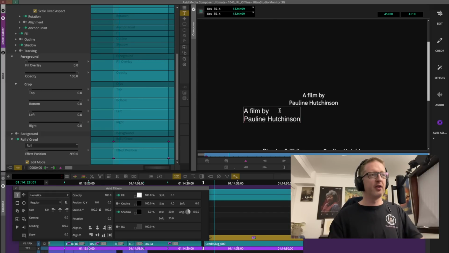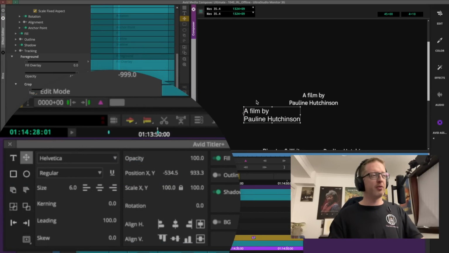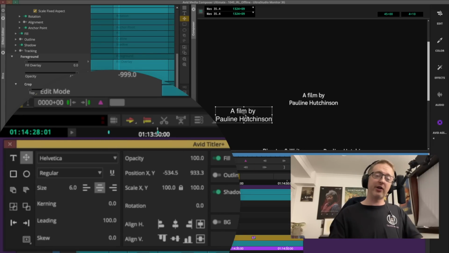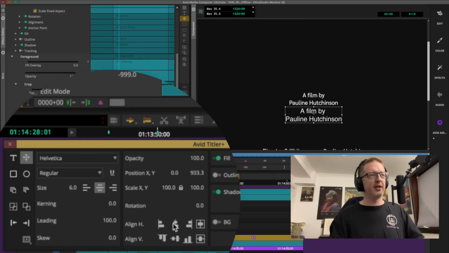And with this bounding box selected, I'm going to center justify our text, which also changes the anchor point, by the way, to being in the center. The anchor point will follow the text justification, which actually makes what I'm about to do a heck of a lot easier. And I'm also going to align into the middle, and I'll do a line vertically as well. And now we have centered a film by Pauline Hutchinson.